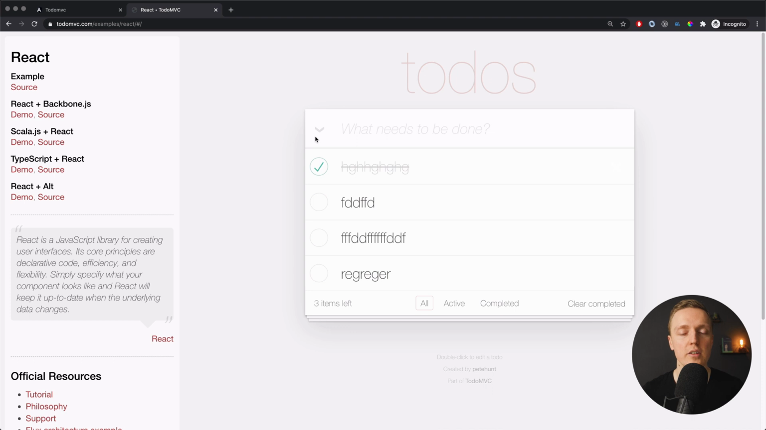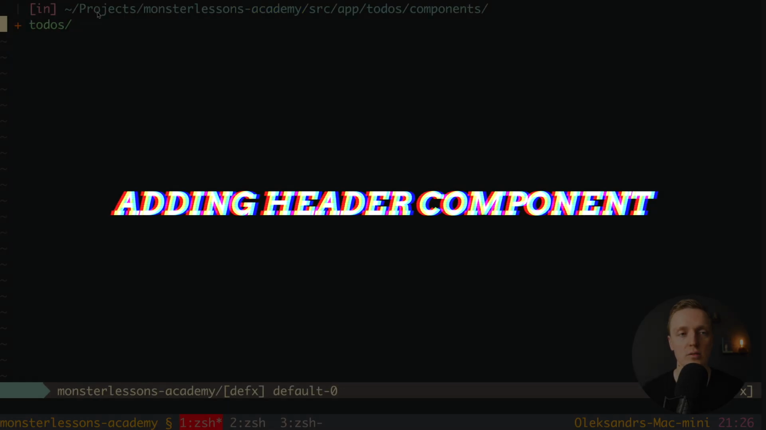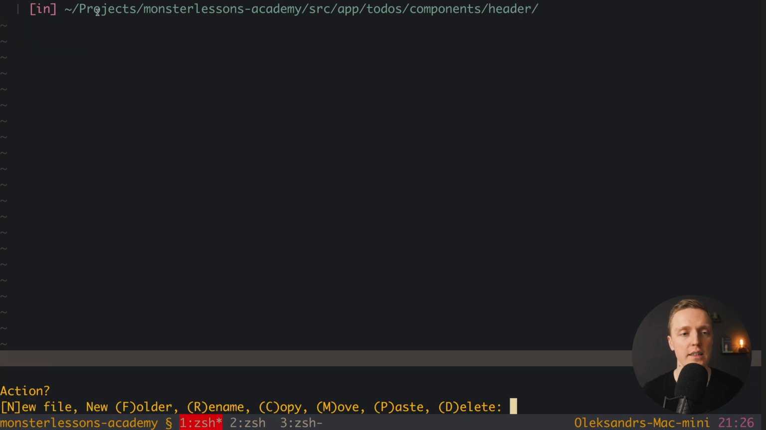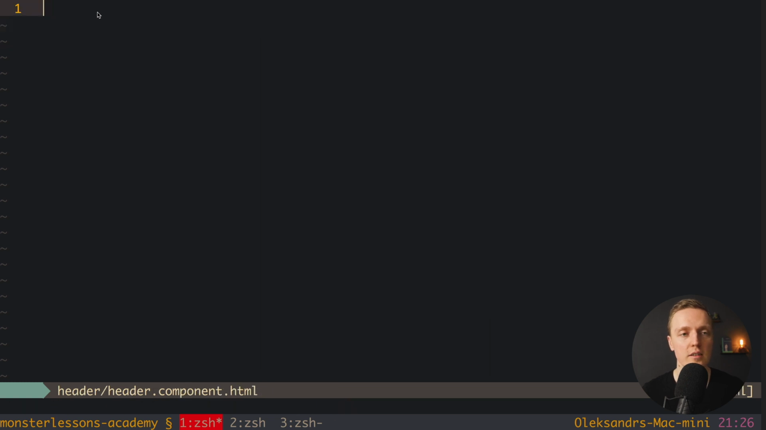This is why I highly recommend creating these three components: header, main, and footer. So first of all, let's jump in and create inside the to-dos components a new component, header. So here is our header, and let's create inside header component.html and header component.ts.